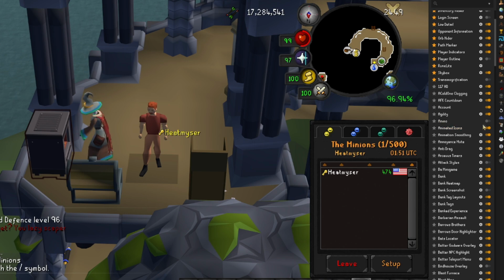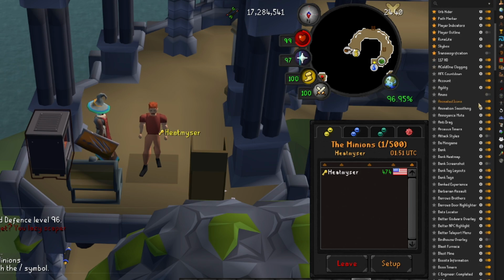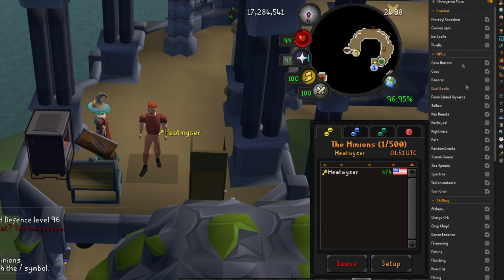Hollowed Sepulchre in there, ammo's off. Animated icons are on. Animation smoothing's on. Bang bang boom. Okay, Annoyance Mute. Here's what we have on: combat, Armadillo crossbow. You know, this is what we have on. Okay, we'll just go through it.